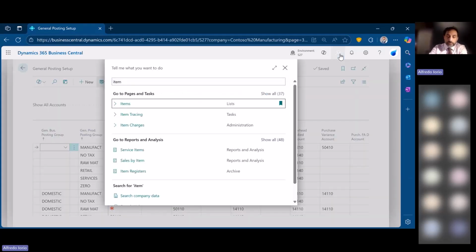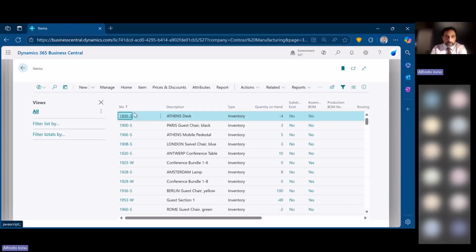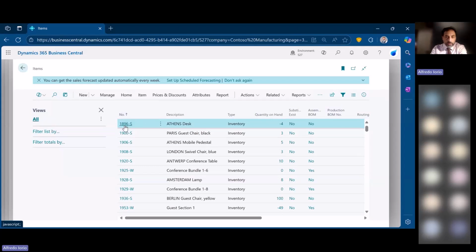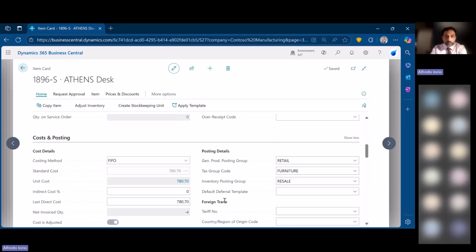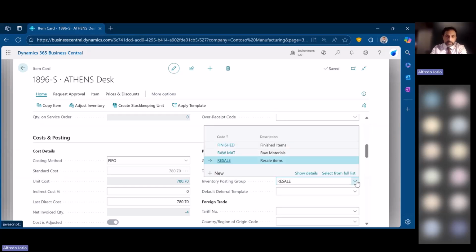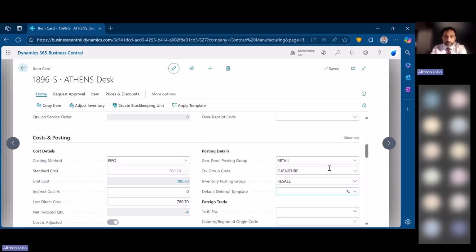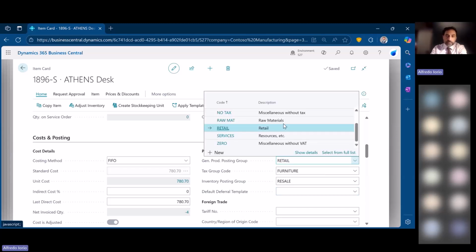And so if I look at an item now, you will see the same structure. Let me open my faithful Others desk. We use it all the time for training and testing purposes. Now if I scroll down into my cost and posting, we can see the general product posting group is retail, and the inventory posting group is, again, resale. Again, this is where Kronos gets a bit complicated. Resale, finished goods and raw material, and general product posting group, you can see no tax, with tax, which is, again, a bit misleading. But taxes probably require a separate conversation.